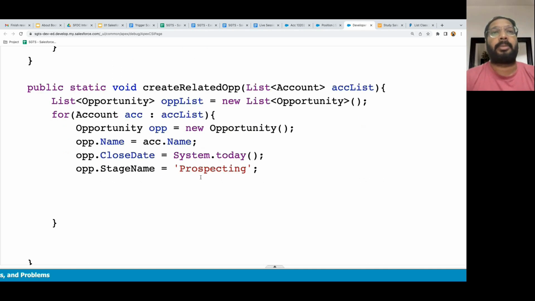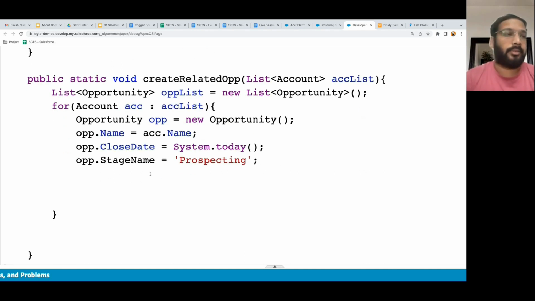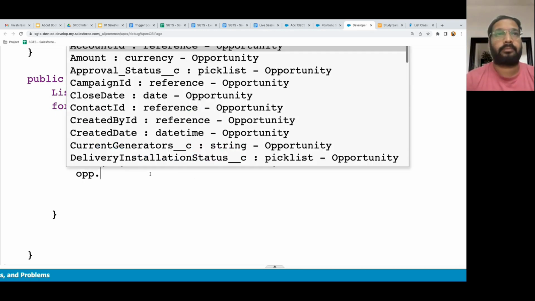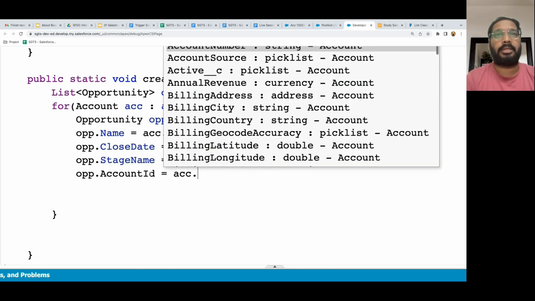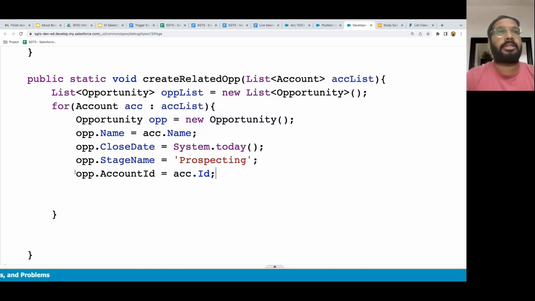So stays is a pick list which is having lots of pick list values. So you can decide whatever value you want to assign. And then account ID. So it should be acc.id. So this is the thing which is making it as after insert.